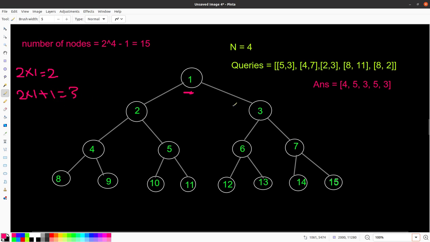Let's take another node, which is 3. The left node of 3 is 2 multiplied by 3 equals 6. So this is the left. The right is 2 multiplied by 3 plus 1 equals 7. So this node is the right of 3.